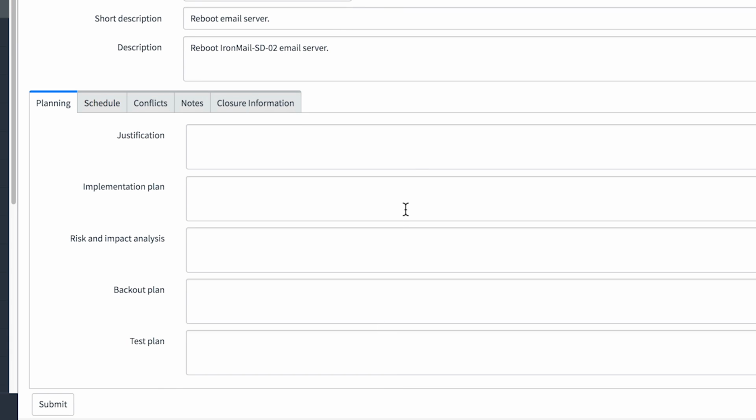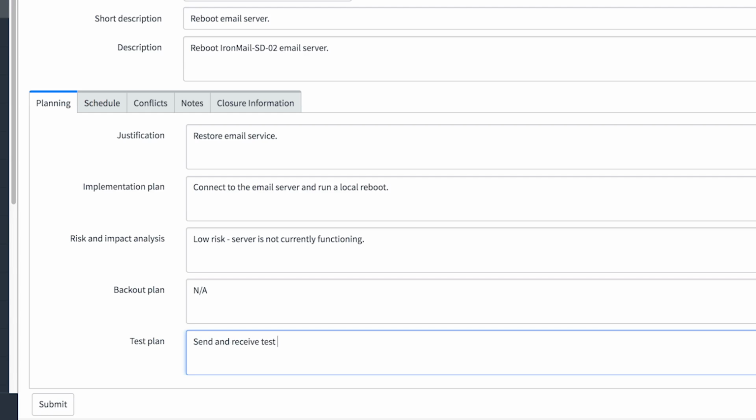Here on the Planning tab, we'll add a justification and an implementation plan. Since the server isn't working now, the risk of rebooting is low. Since the reboot is not reversible, we don't have a backout plan. But in general, it's good to have a backout plan in case the change doesn't work or causes a new problem. And for the test plan, we'll send and receive test email.